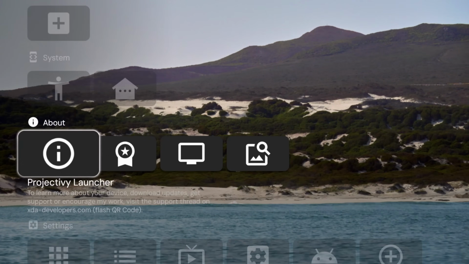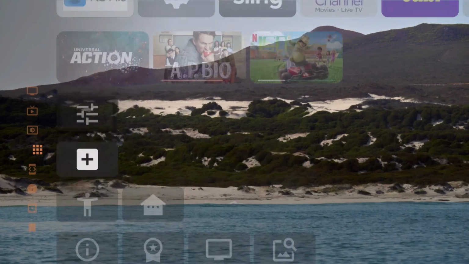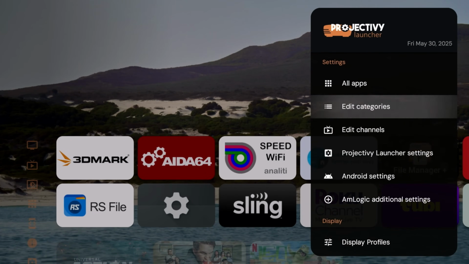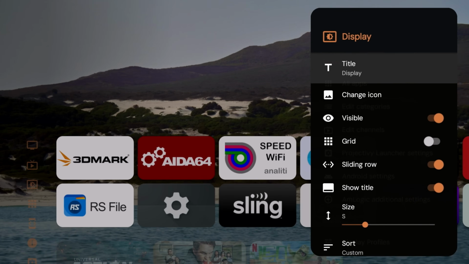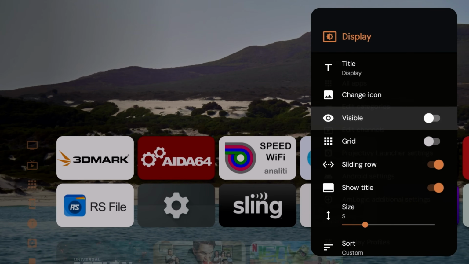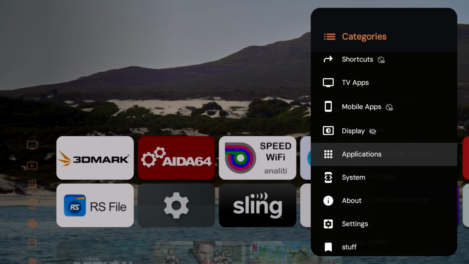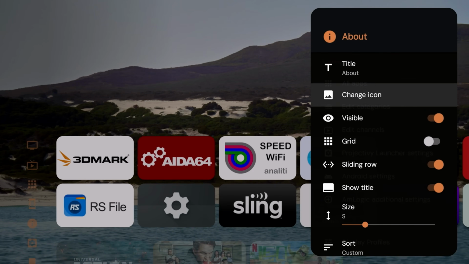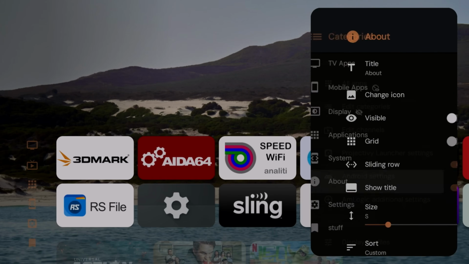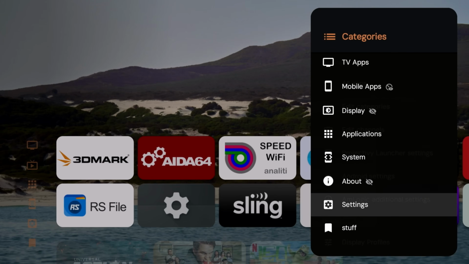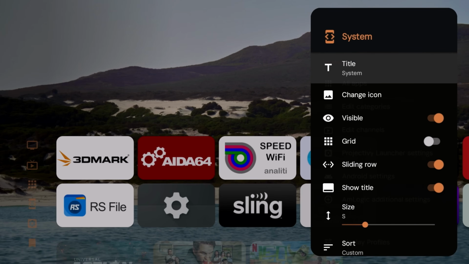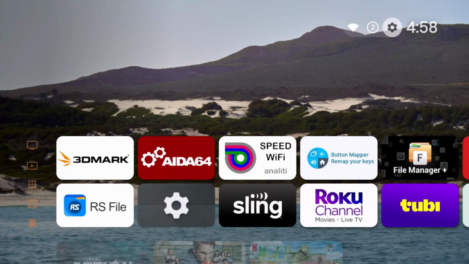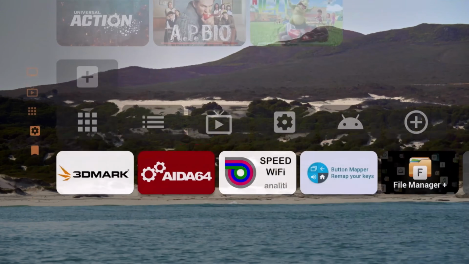All right, any one of these I can turn off, I can edit, I can make invisible. If I wanted to clean this up a lot, I'll go up here. I'll go to my categories. Let's say display, I want to turn that off. I want that to be invisible. Make that disappear. Applications I'm going to leave on. About, let's say I want that to be off as well. Turn that off. Settings, I'm going to leave settings. System, do I need that to be on? When I have my settings, let's turn that off as well. All right, so now I should have a lot cleaner interface here. Just a couple rows.